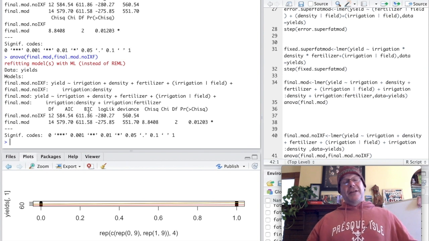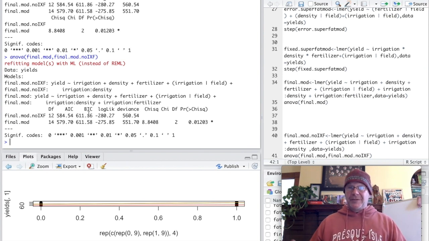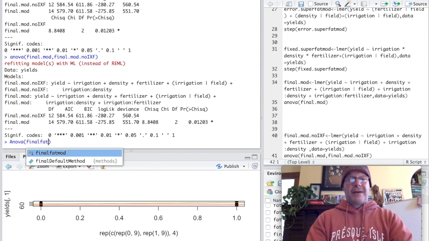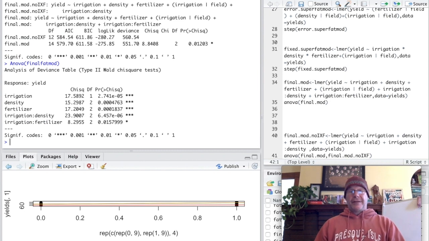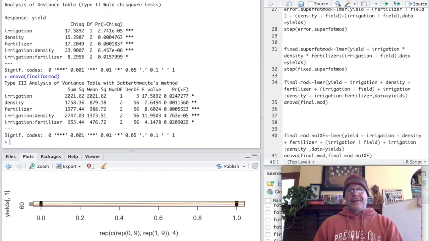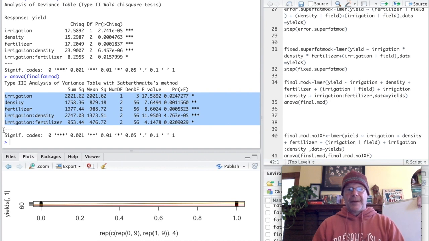Obviously, doing it as a bunch of likelihood ratio tests can become very cumbersome, because then you'd have to do it for all possible combinations of models to find out what the best model is, which is why that capital Anova function is nice. Final fat mod, because it's basically doing that for us behind the scenes so that we don't have to deal with all those typings. And then again, we could do it in the more traditional one. And again, we have our associated p-values for our hypothesis testing.